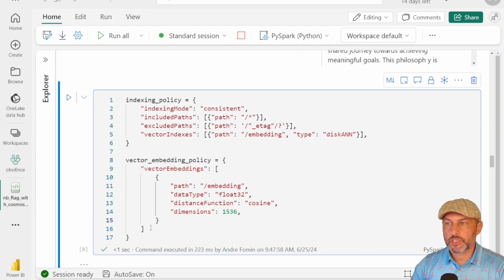There's so much. If you're coming into this Cosmos DB new, there's so much to learn. Basically, all I would say is for now, you just have to create these two variables, indexing policy and embedding policy, and those things get passed into the call when I'm creating my vector database.